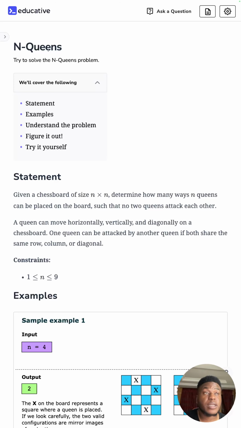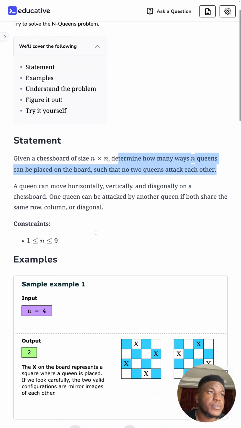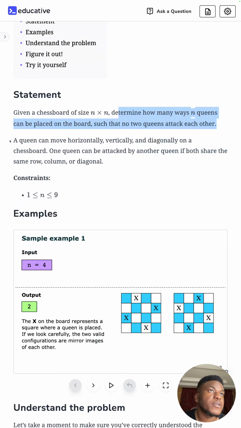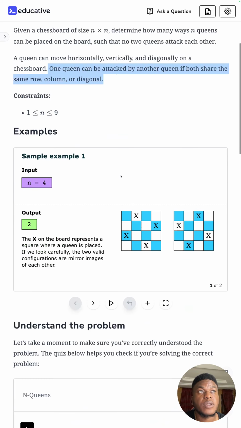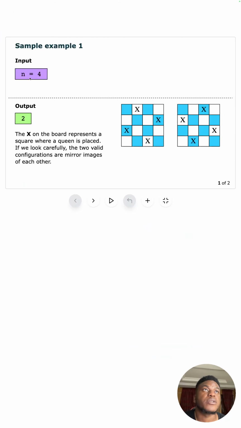So let's get into it. It's probably going to be a long video. N queens. So we have a chessboard of size n by n, and we want to determine how many ways n queens can be placed on the board such that no two queens attack each other. Now, if you know the game of chess, you know that a queen can move horizontally, vertically, and diagonally on a chessboard. One queen can be attacked by another queen if both share the same row, column, or diagonal. And these are the constraints. So n is less than or equal to 9. So we can't have more than 10 rows or 10 columns in the grid.